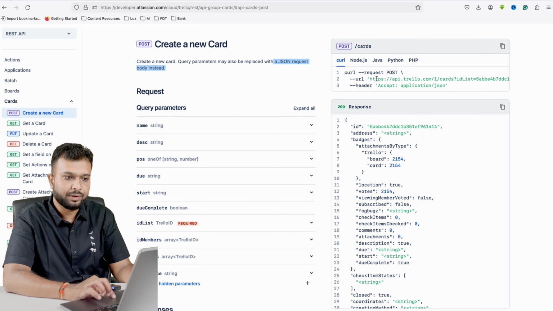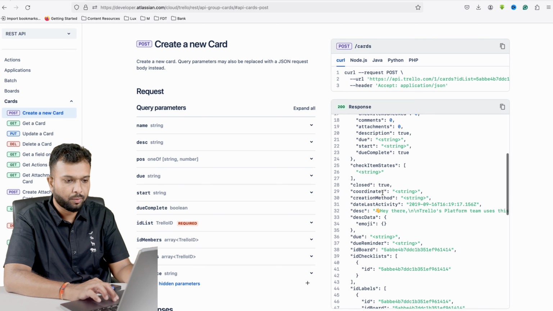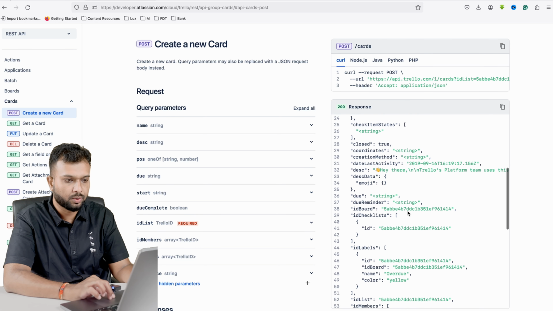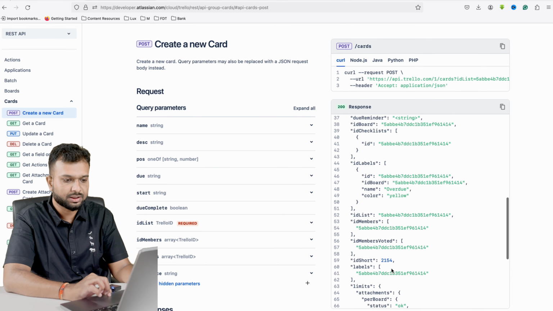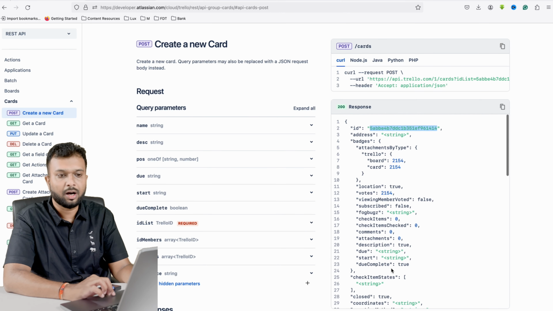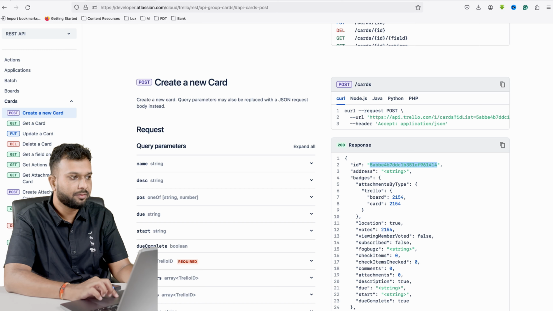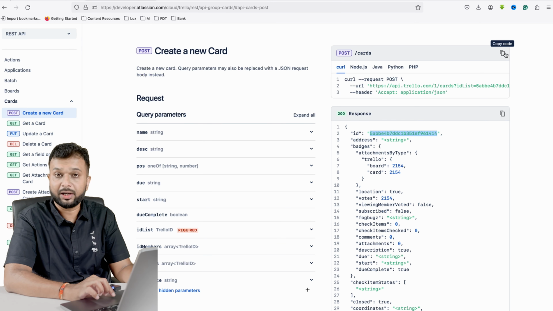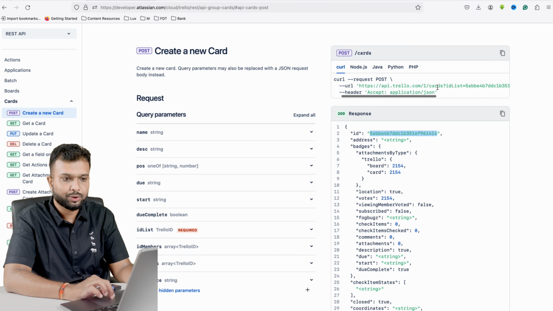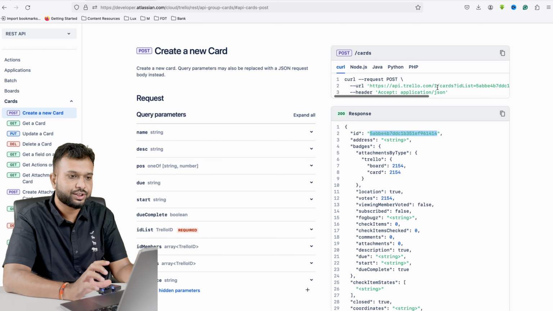Once we hit the request, we will get this kind of response. This is the card ID we will get, and apart from that there is a lot more information: whether the card is closed, start date, end date, checklist ID, labels, member labels, and all this information we can see along with each card. So one activity is simply adding a card and we will see this much data. Let me copy this curl. It mentions the URL and what the data is. So basically they have defined the structure with a curl.